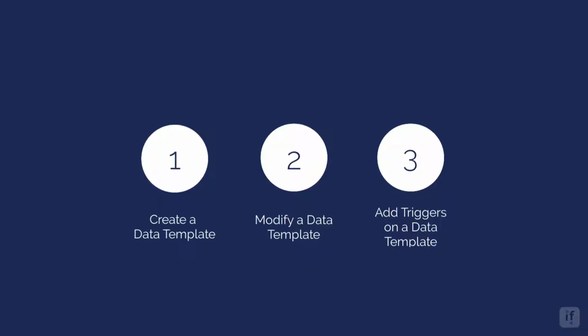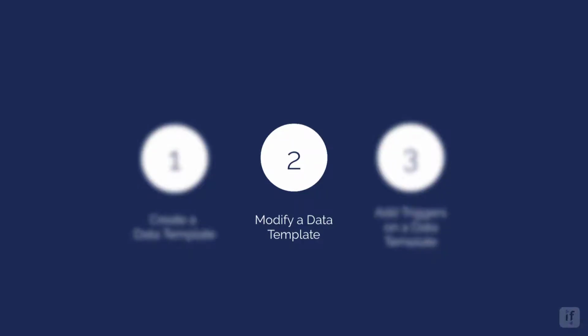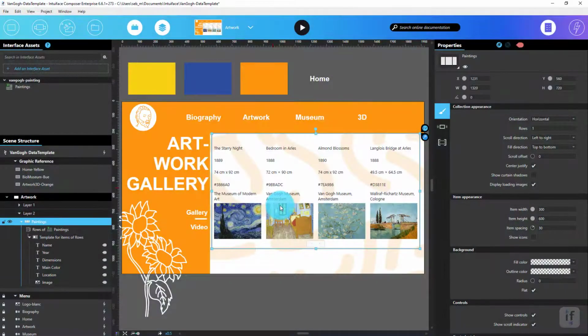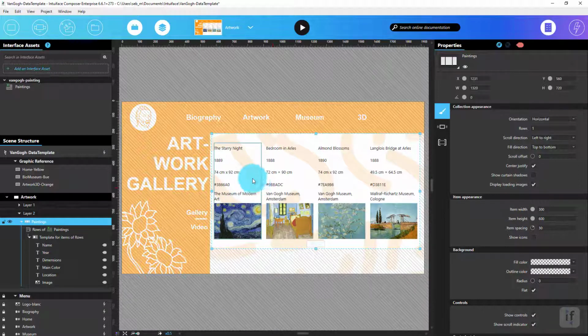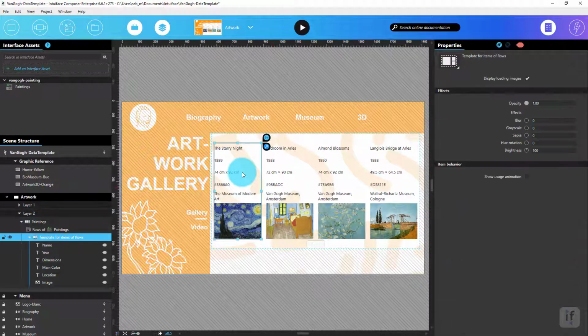Now, let's see how to modify a data template in your scene. Let's start from the default template created for an Excel file, meaning all the columns are available here. The first way to work with the data template is actually to double-click on your collection. You can see it goes with dashed lines on the border. Select one of the items, and you can see I selected the first one here. In the scene structure, the template is selected.